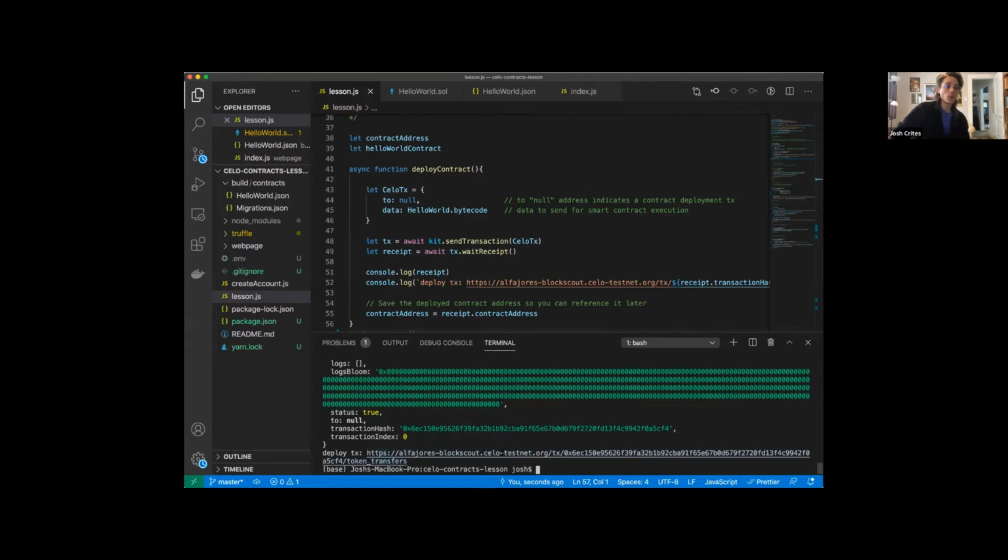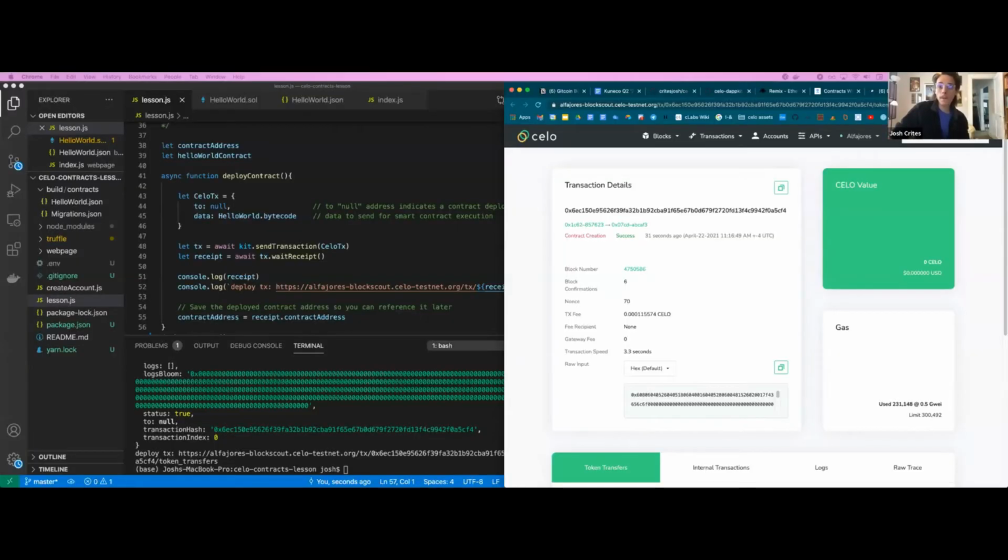So if I actually go to the block explorer, I have to share my full screen. So I'm going to stop sharing for a second. I'll just share my whole desktop. Can you guys see the whole desktop?